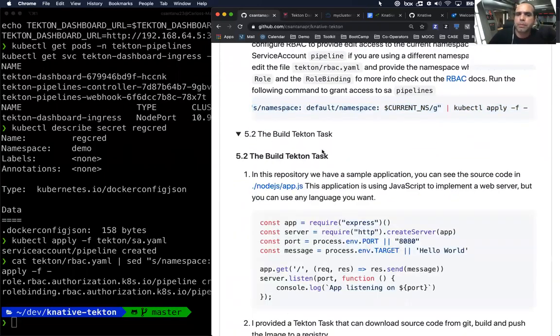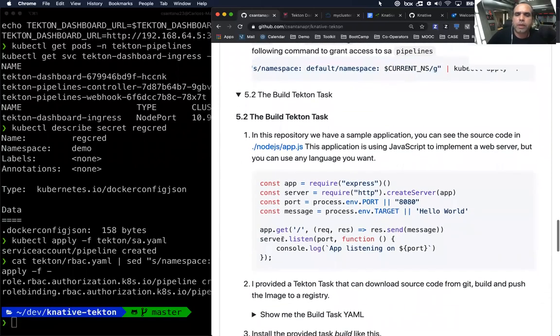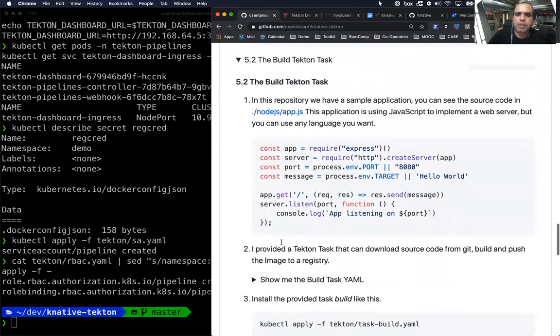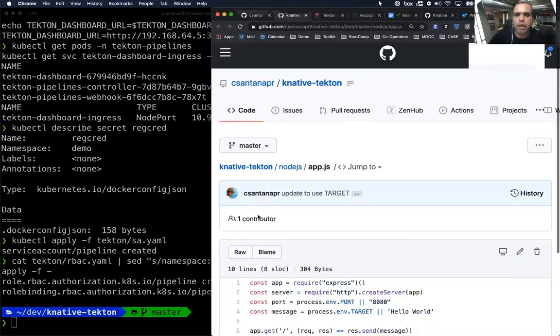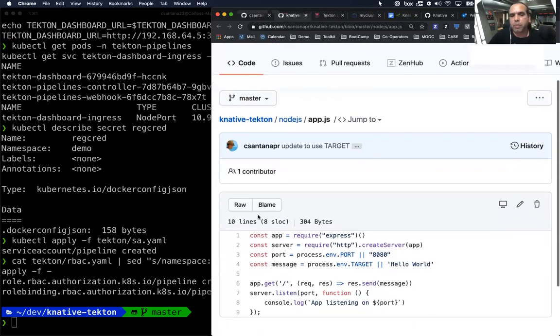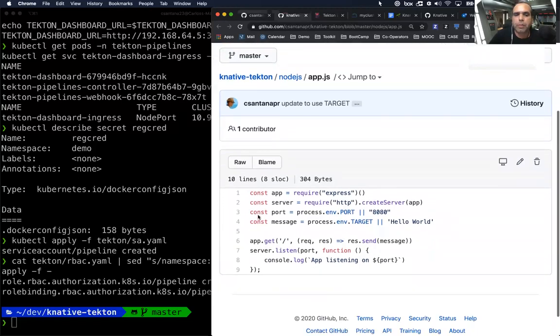So the building Tekton task. A task in Tekton will take our source code that lives, let's say, in this GitHub repo. I happen to put both the source code and the pipelines in the same repo. As best practice, you will separate those, but for demo purposes, this is a Node.js app. I put a folder called Node.js, and you can change this GitHub repo and put here Go, Java, Python, any language you want. So basically, it's going to take this source code and convert it into an image.